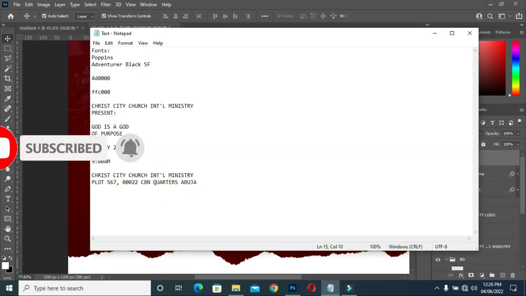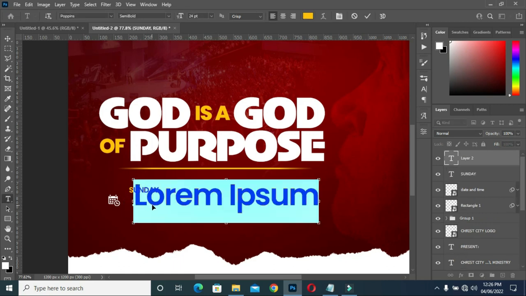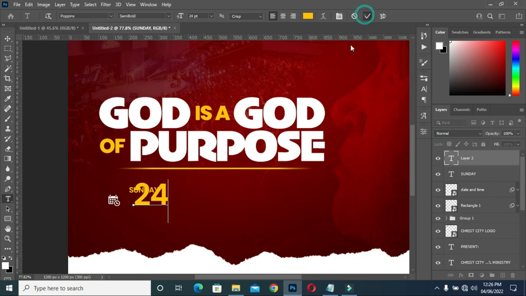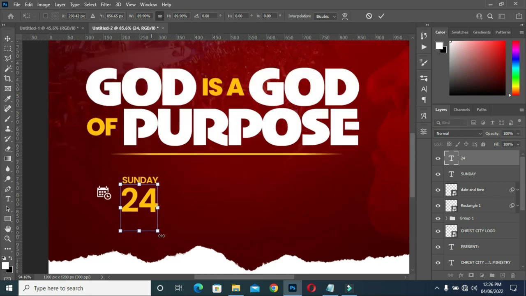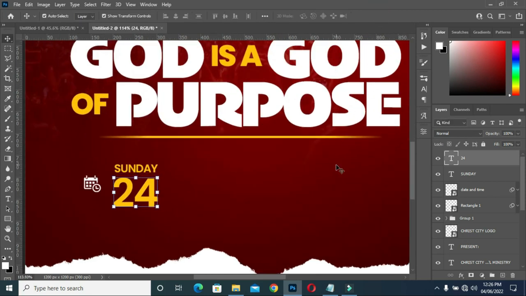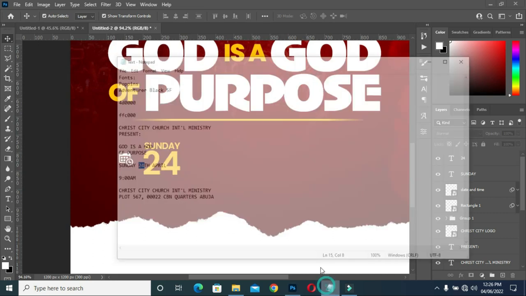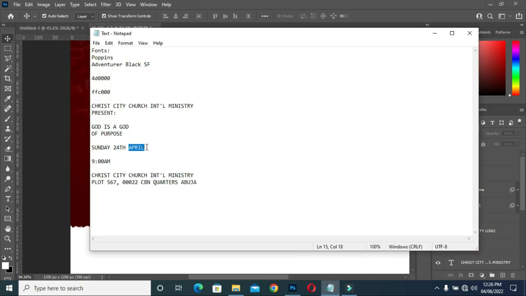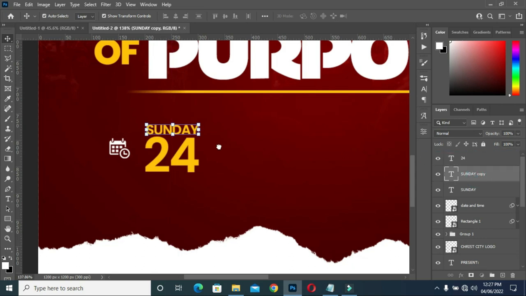Then I'm going to copy the dates, then paste it over here. Then position it. Then I'll use my arrow key to move it up. Then I'll copy my text again. Then duplicate Sunday, Ctrl J. Then drag it down.